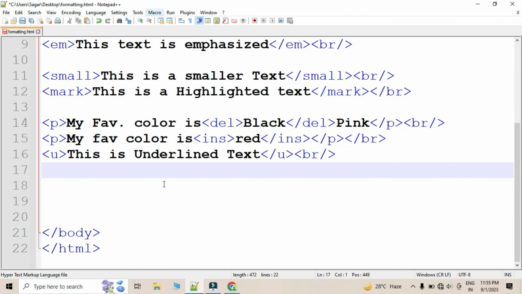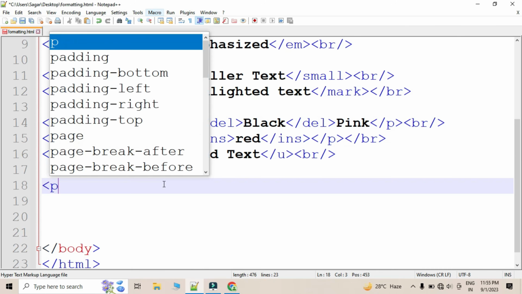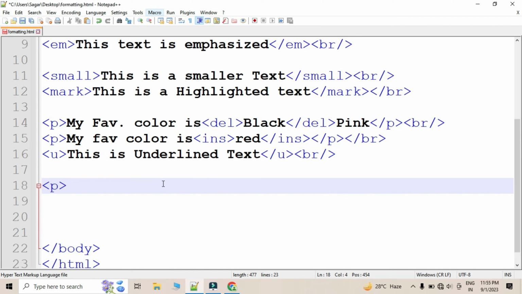Okay, the next tags in HTML are the subscript and superscript tags. So here I am going to write down a paragraph. For example, I am going to write down the formula of water. So the formula of water is H2O. In this H2O, the 2 appears half a character below a normal line. So that's why here we use a subscript tag.